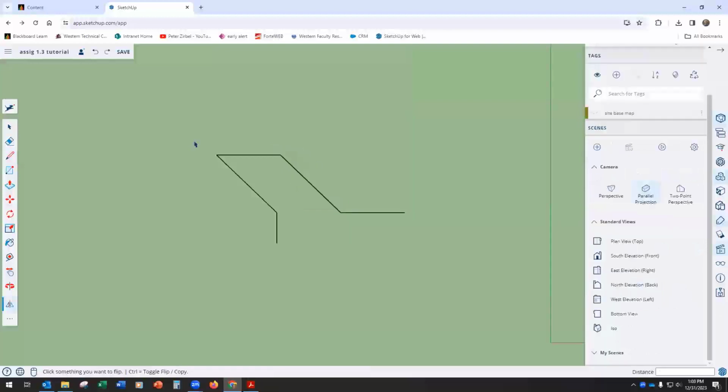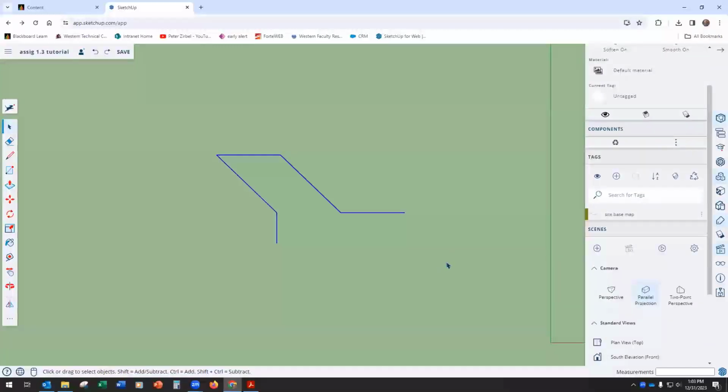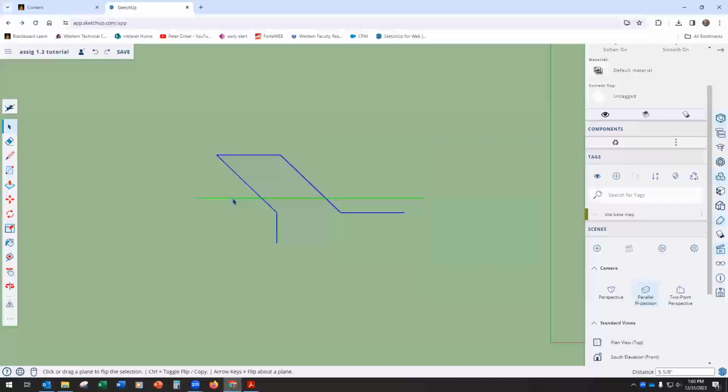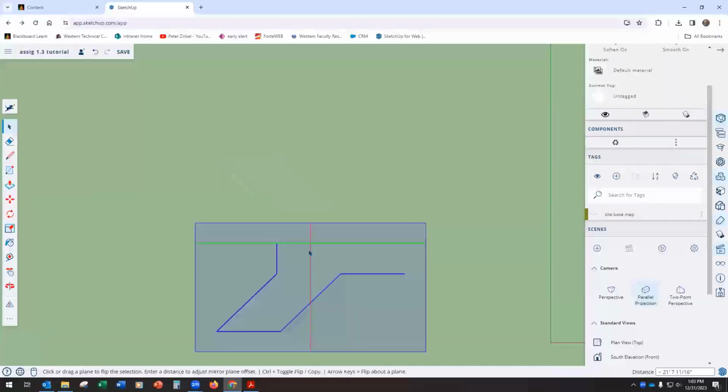Okay, so now what I want to do is mirror this or flip it down. So I'm going to go to my select tool here, highlight all this, and I just want to flip it down on the page. So I want to drag this plane down to the end there. And now you see it flipped it.